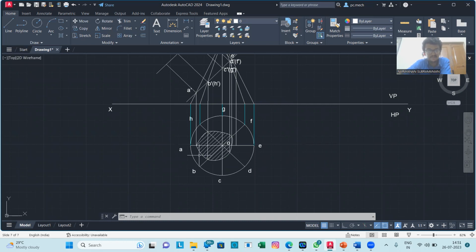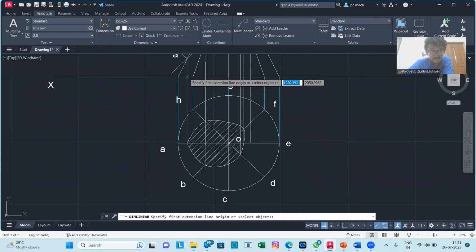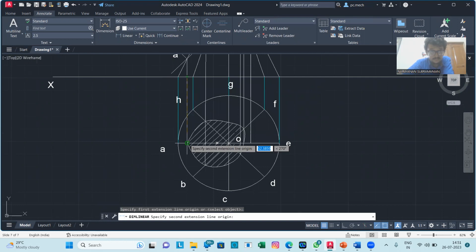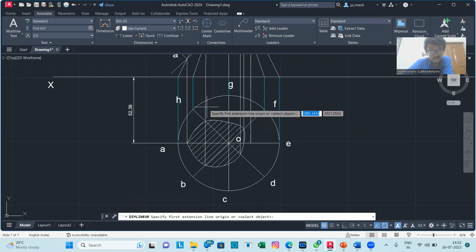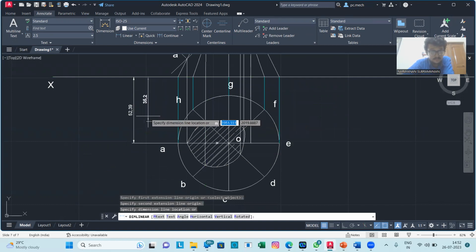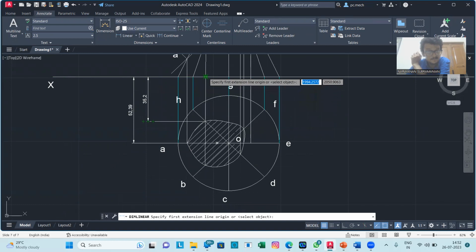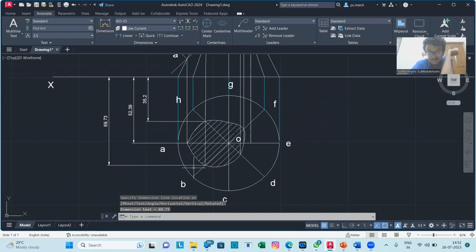I have to measure each and every point. For example, I have to take dimensions, annotate linear dimension. First, from this XY line to point A is 52.39, right? Similarly, from the XY line to these 2 points, 35.2, and another point, XY line to this point, 69.73. Similarly for the other 2 points.